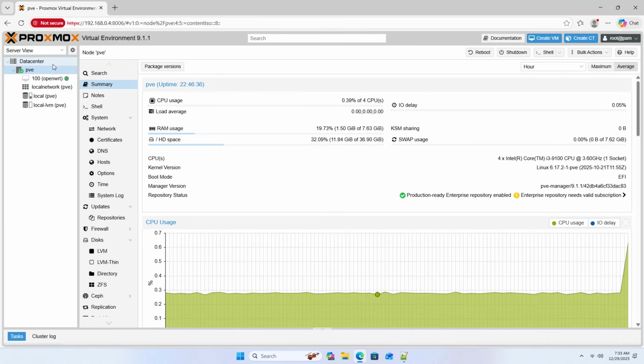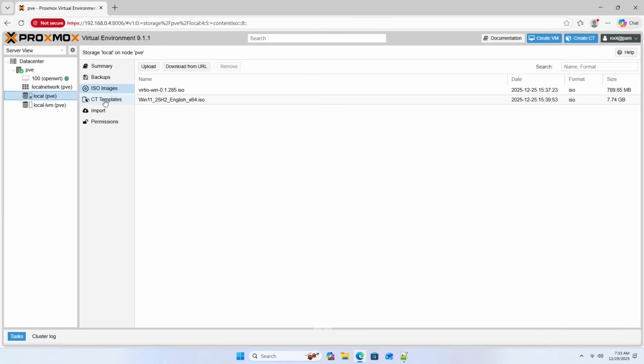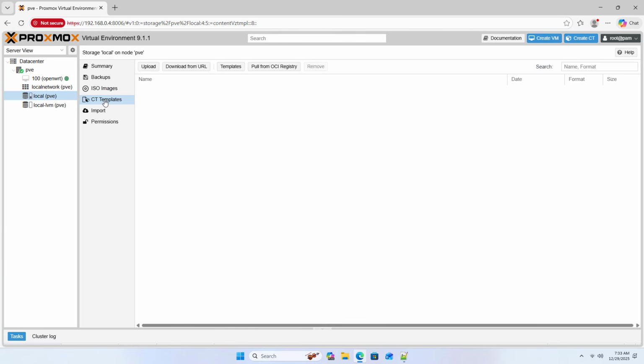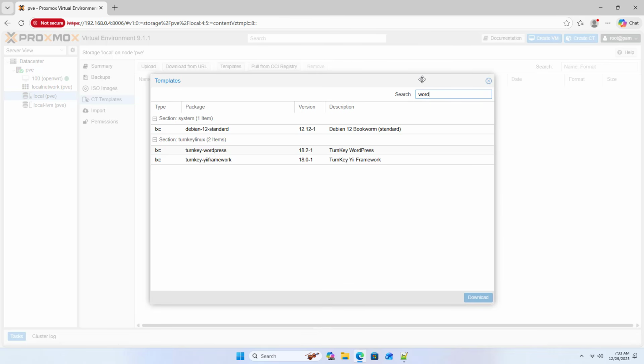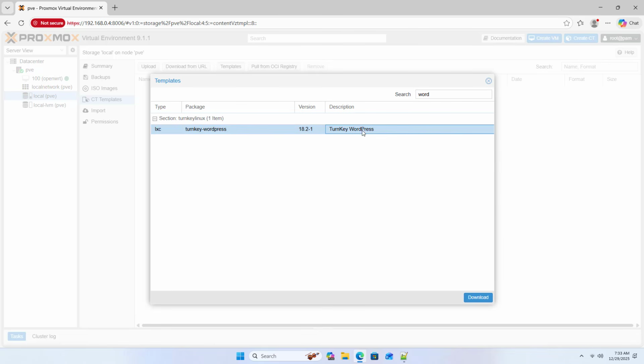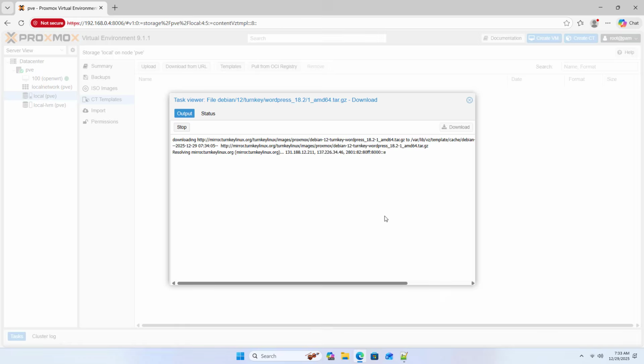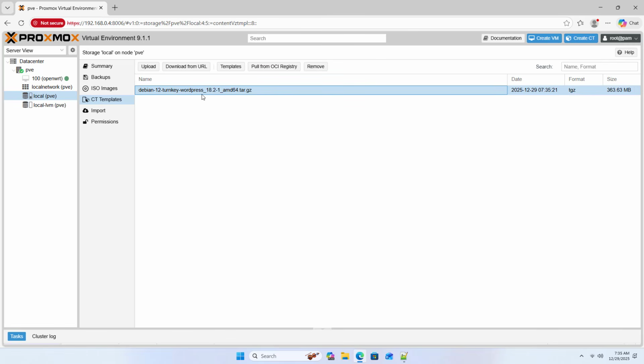Step 1. Download the WordPress template. Local. Container templates. Templates. WordPress. Turnkey WordPress. Download. Download successful.